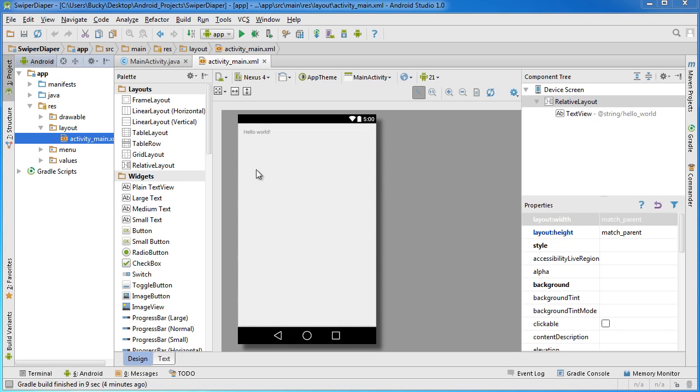So the first thing I did is I created a brand new project. I named it Swiper Diaper because I wanted to include the word swiper in it, because I'm going to be showing you guys the swipe. And the diaper just kind of popped into my head, so here we are looking at a blank project with one activity, Swiper Diaper.